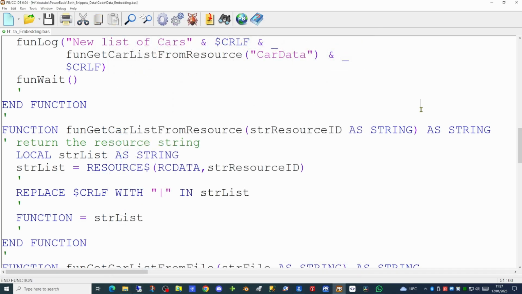Of course, you can include multiple files in the resource area using the RCDATA command. And this gives you the advantage of embedding your files within the application. And as long as the content of these files do not need to change, your application will work quite happily.